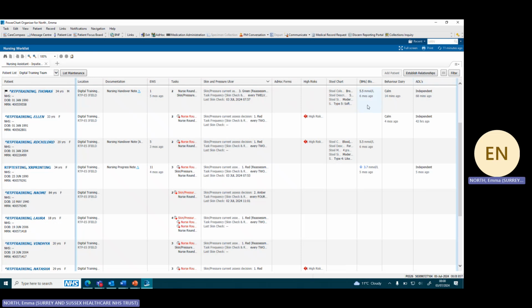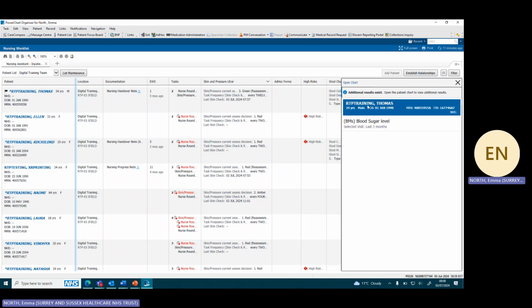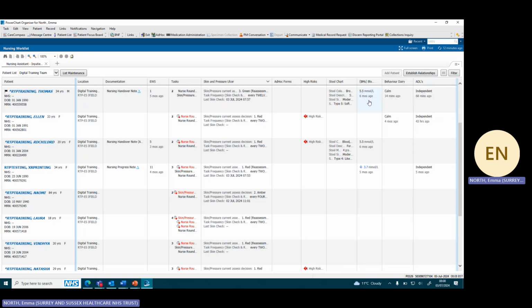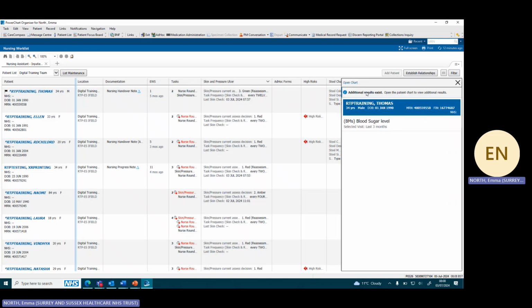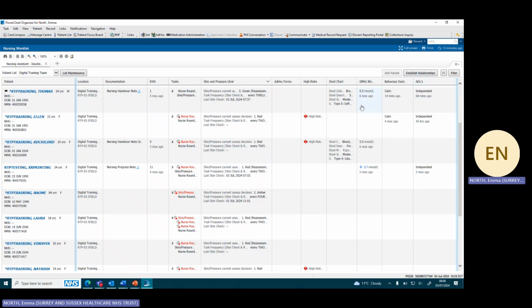And in this, you've got your BM column, and this will show you the latest BM for your patient. So for this patient, they've had it done quite a while ago because it's just a test patient. But clicking onto this column, you can open chart and it will take you to your assessments of fluid balance, so you can find your BM to be able to take it.